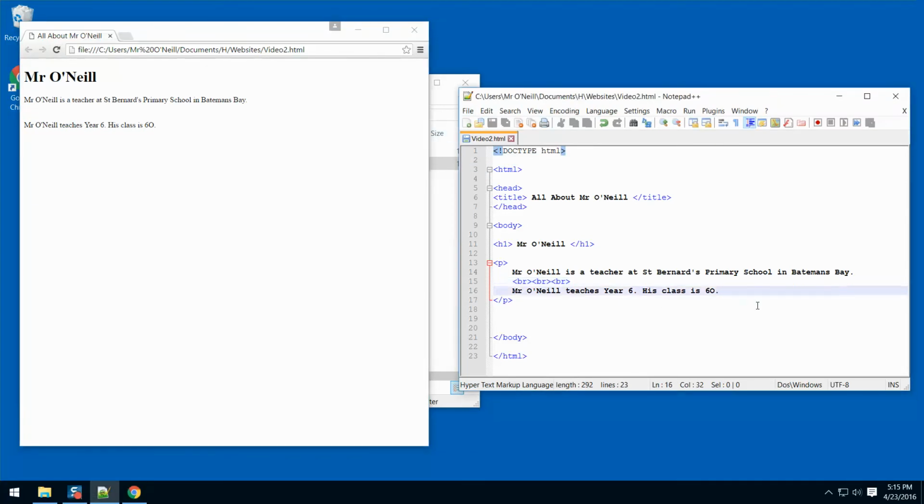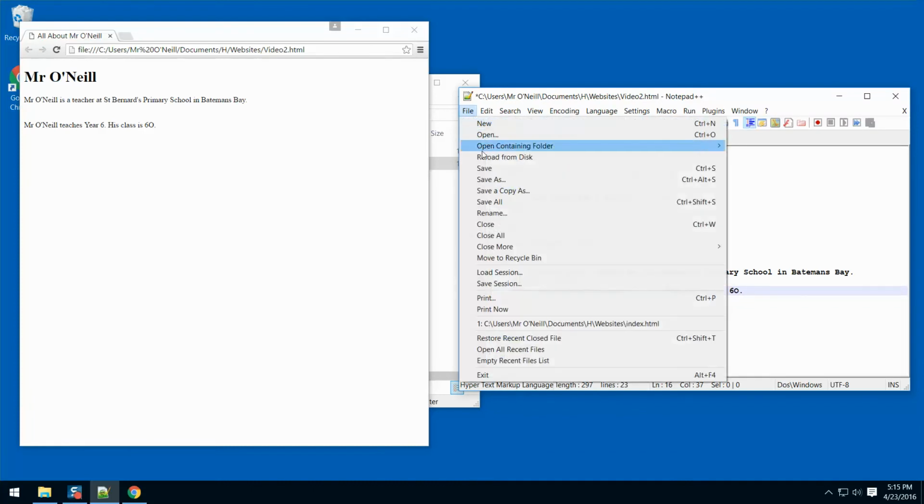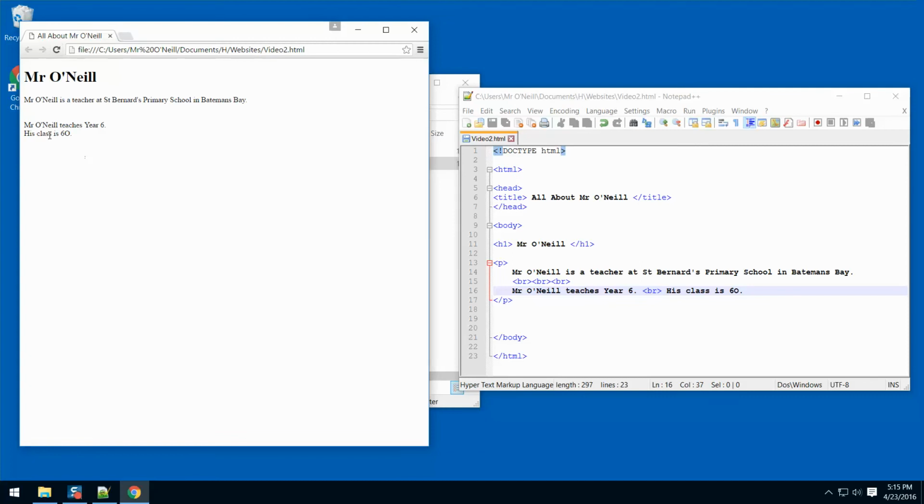Now I might want all my text on new lines. Every sentence I might want it on a new line. So I can put another line break there. Hit save and refresh, and that's popped that on a new line. So line breaks can be used to put a new paragraph in the same paragraph tag.